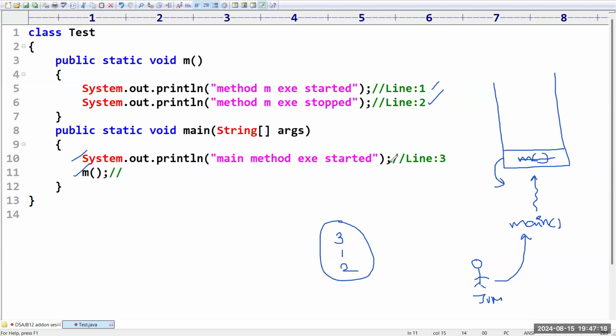This diagram is very, very important. Sir, clear? Internally, what is happening, I explained. Clear, friends? Yes, sir.